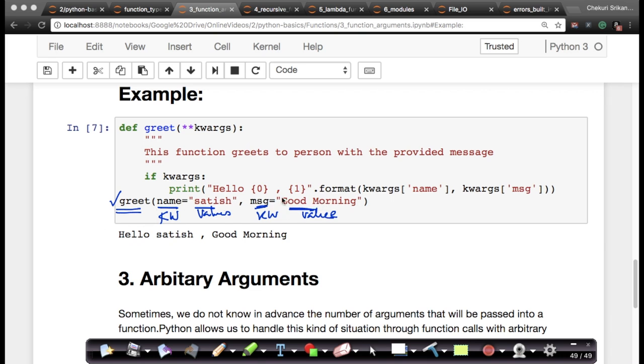And I can give arbitrarily anything that I want here. Now let's see how they're used internally. So now let's look at our function definition. Same greet. Here you have double star kwargs, so these are called keyword arguments. This is nothing but kwargs, to be read as keyword arguments, because I'm using keywords to give arguments.